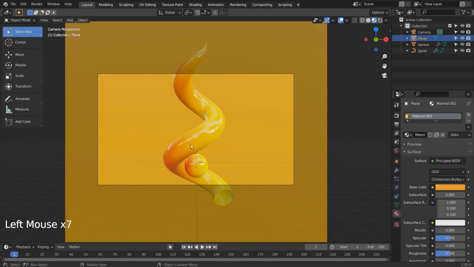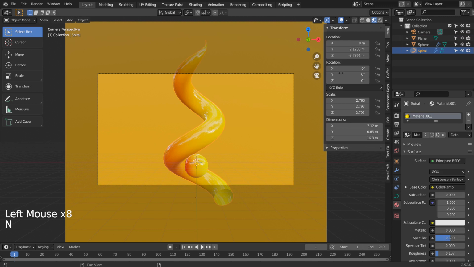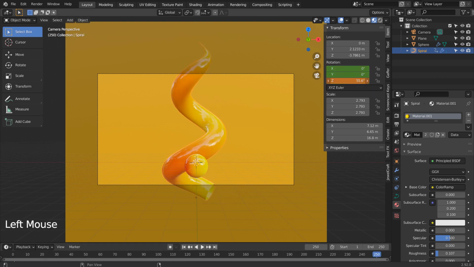I'll create a rotating animation for the spiral like this. Please remember to type I to set a new keyframe. This animation will rotate the spiral 360 degrees in 250 frames.